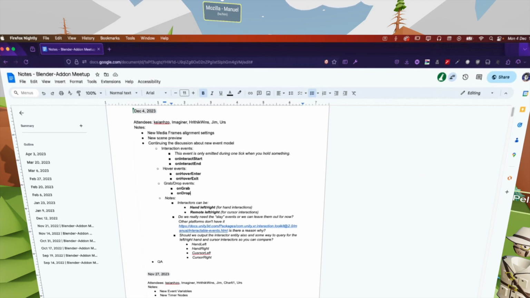But actually, there are some other issues there that let's not get into at the moment. Yeah, I guess it will. I guess we will always trigger those events, and then you will need to check if you are the owner to actually execute on the grab event, or on the interact end.